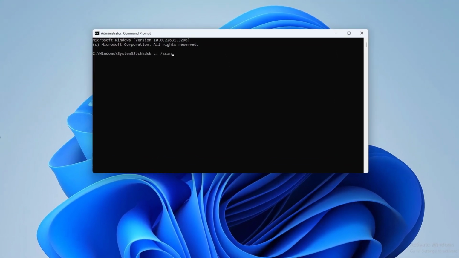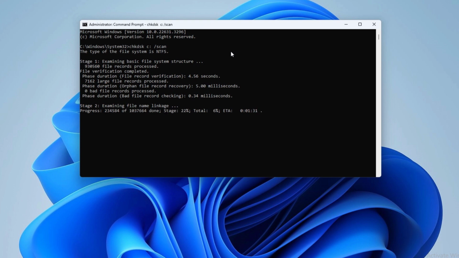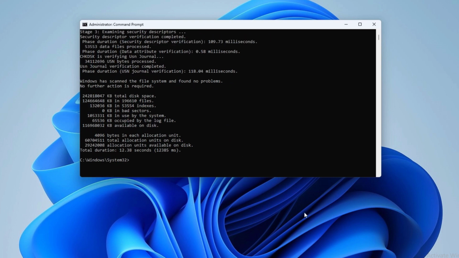So here you can see I have pasted the first command. It is saying the type of the file system is NTFS, and now the system will begin scanning. It might take a couple of minutes, so just be patient. The system will do its job. Alright, so we are done with our first command.